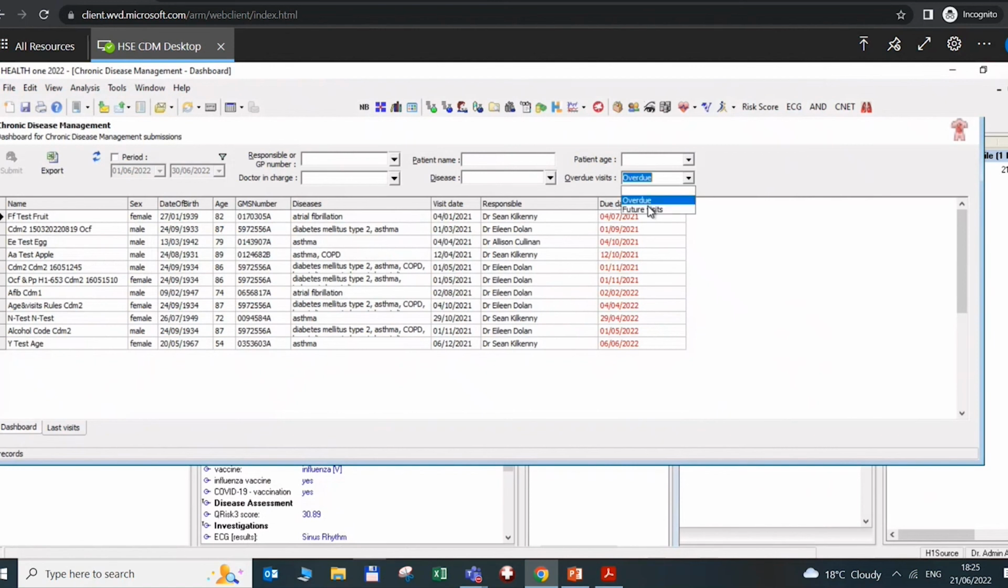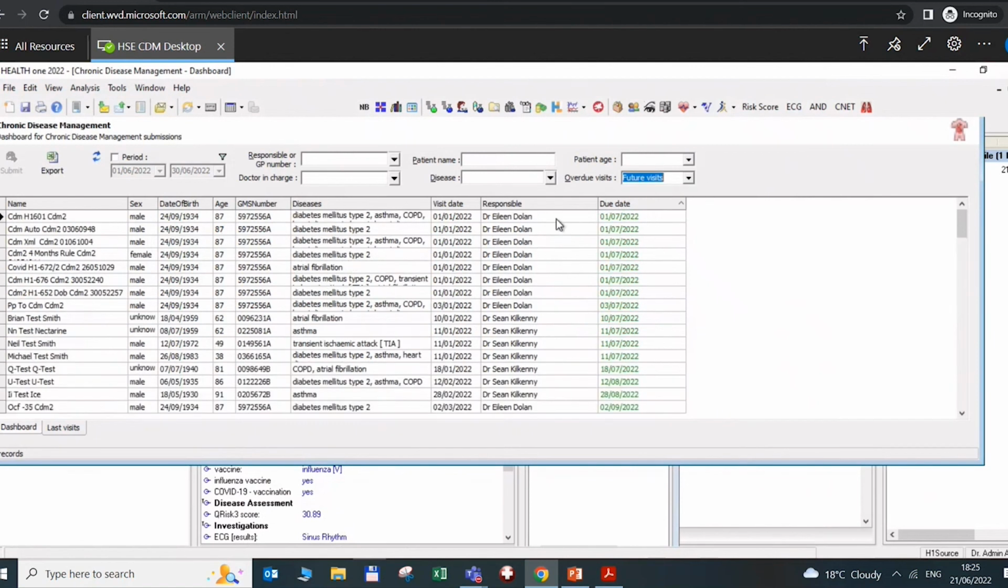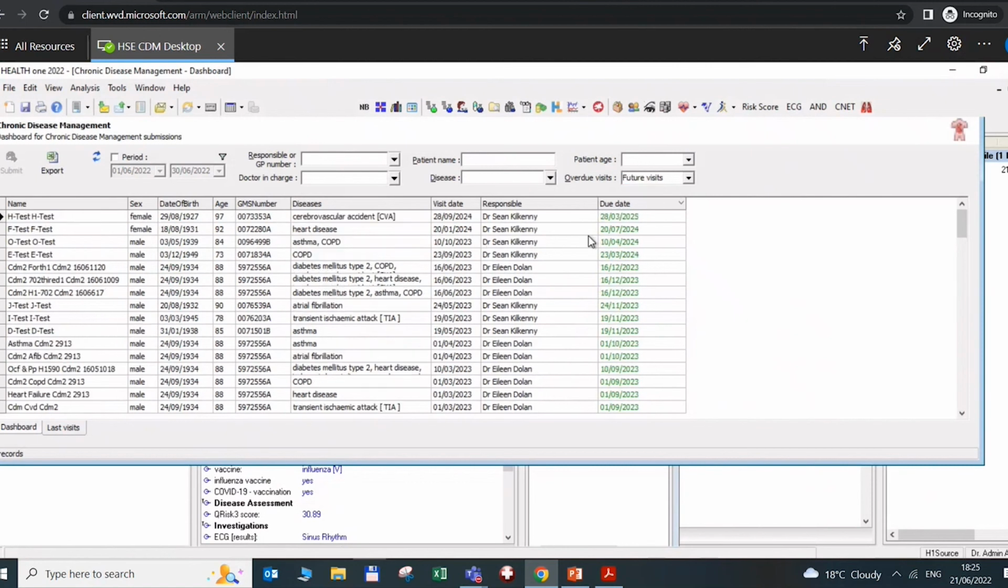You could also look at your future visits from here. So when people are due in the future, so when they're in. So you could click again on due date, sort them in order here, and then you might export them to Excel and you might contact them that way. So it's a really useful tab there that allows you to kind of track when your patients are due back in for their next visit. And I think that's everything in CDM.